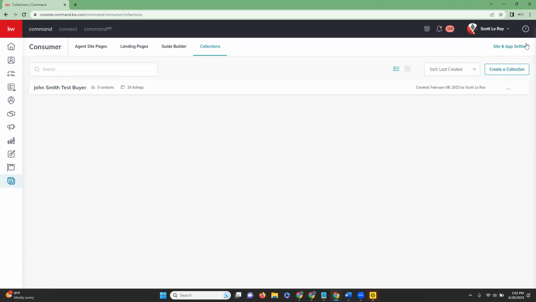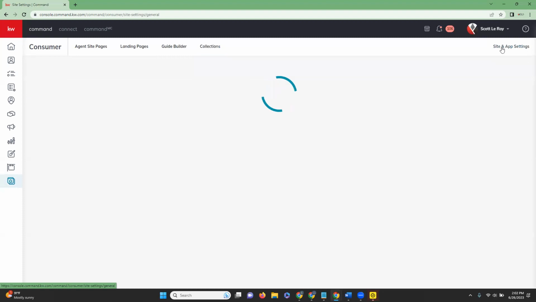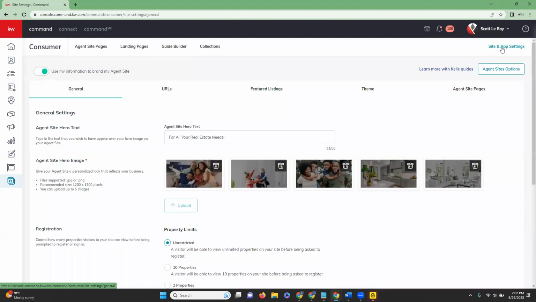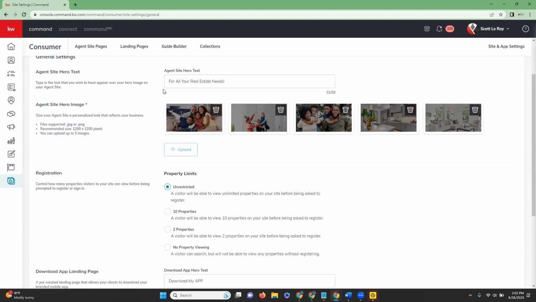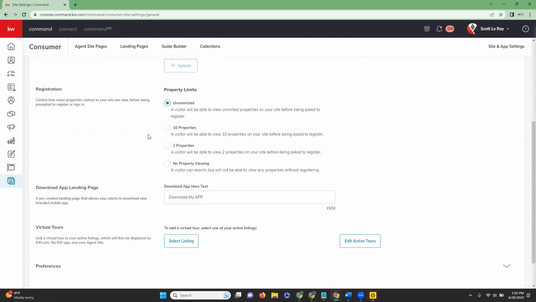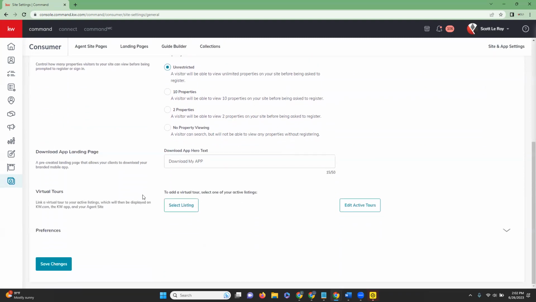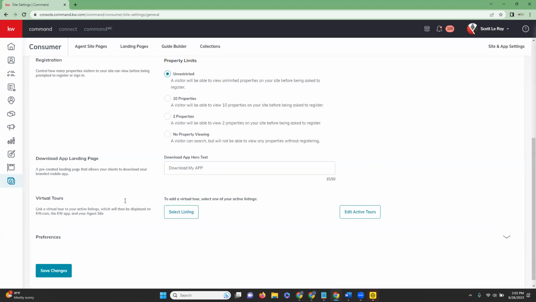So lastly, we are going to go into our site and app settings. If we click on that, it's going to bring us to the back end of our website. So the first thing, we want to make sure that this is showing as green. That means that this information is updating to your agent site. So here you're able to change all of the back end, the text, the images that are showing. You can add a virtual tour.